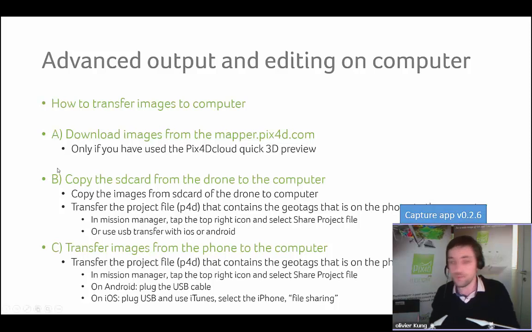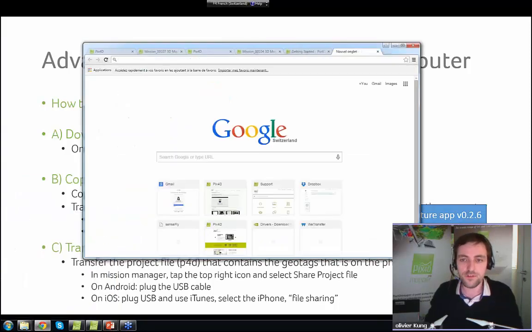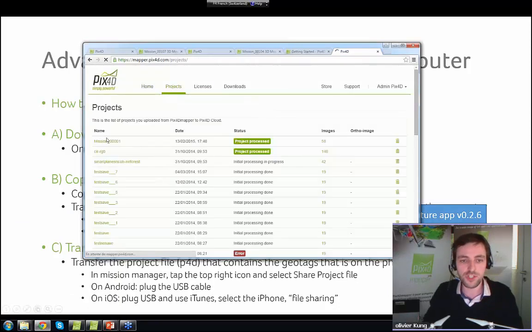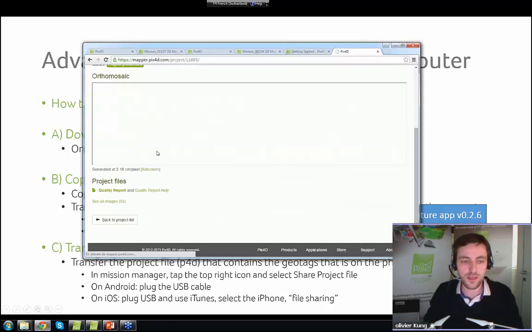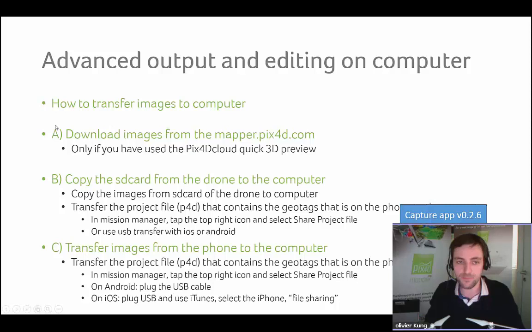The first one is that you can download the images from mapper.pix4d.com if you have used our Pix4D cloud to do the quick 3D preview. From the interface, you go to your account, mapper.pix4d.com, and you see your projects. These are the projects that I just uploaded, and there you have a button to download your images back to your computer and then reprocess them using the Pix4Dmapper desktop application. This is the first way to get the images from your drone to your computer.